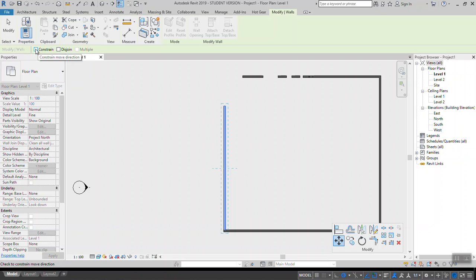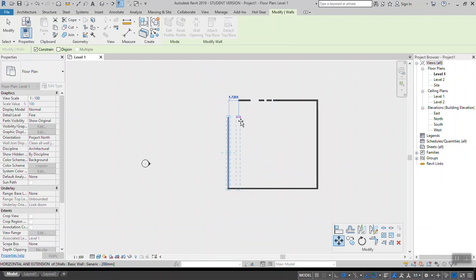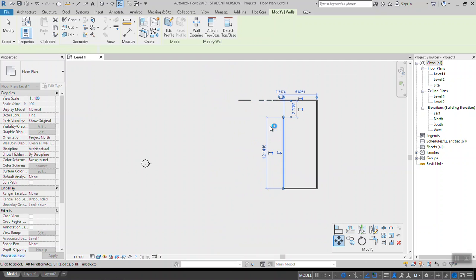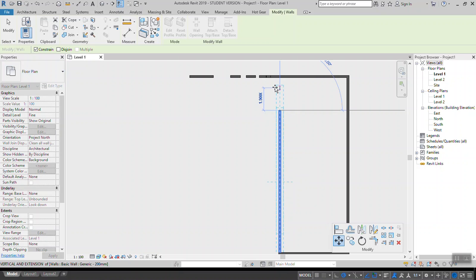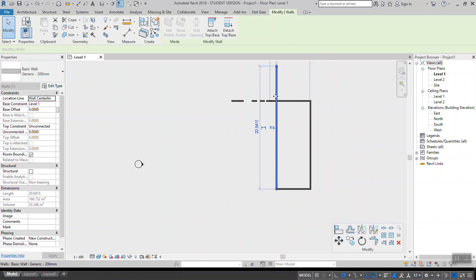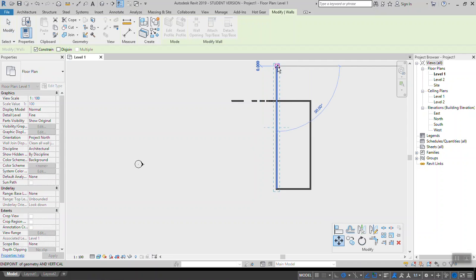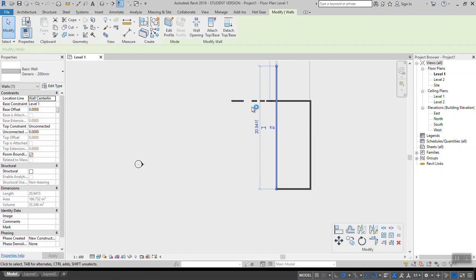The first one is constraint. If I check it, then I can only move it in one way. I can only get it here. If I want to move it up, it will make a stretch because I can't move it away. So I can't move it in another way.